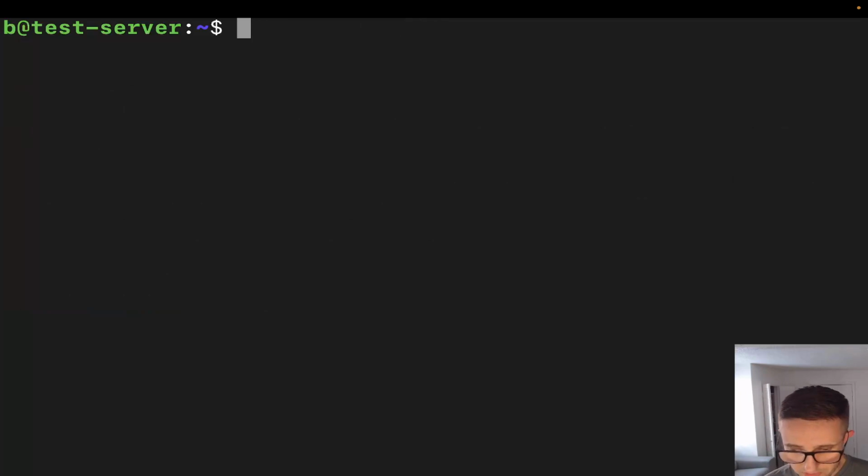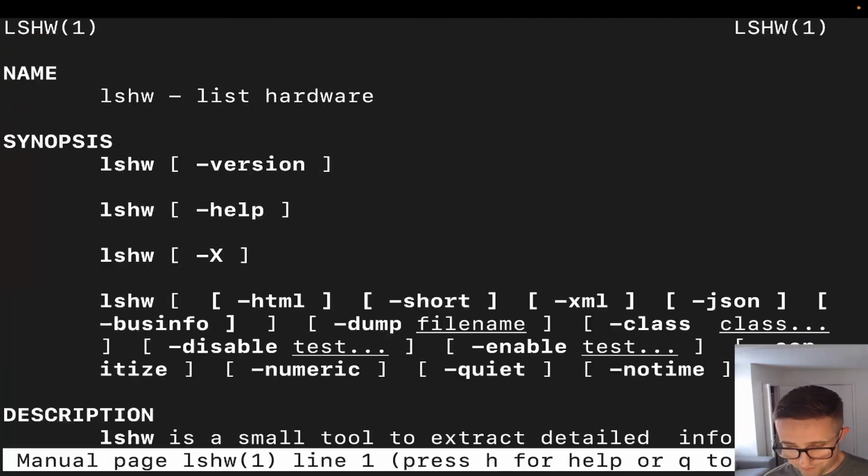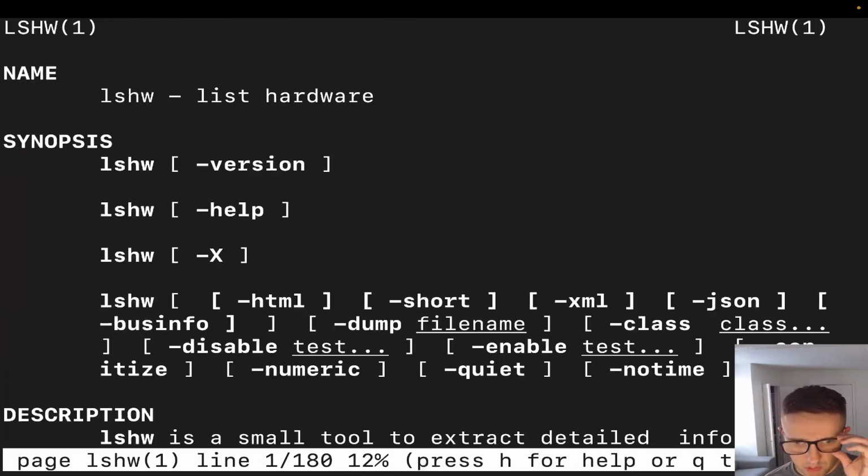All right, there we go. Let's clear that out. Now let's do sudo apt install lshw. And you're going to see that it's already installed on my system, so we are good there. With the lshw command, I'm going to show you the man page for it. It's got tons of different options that you can utilize with it. We'll be talking about two of them today.